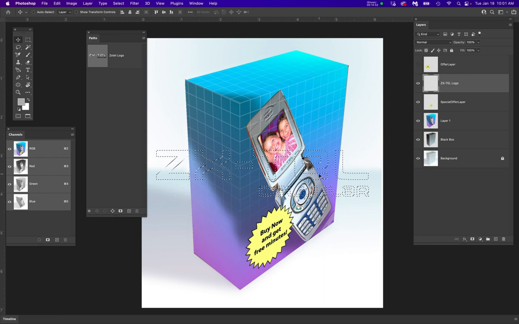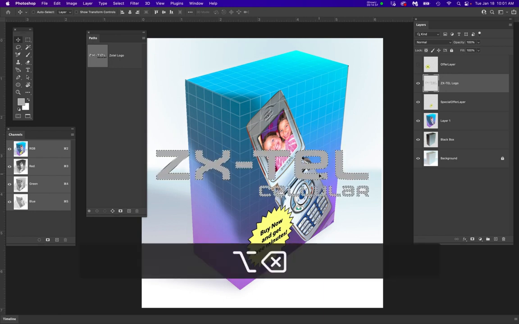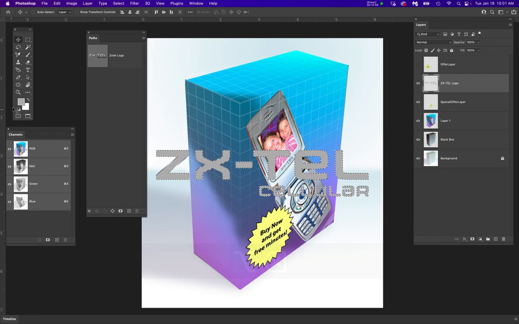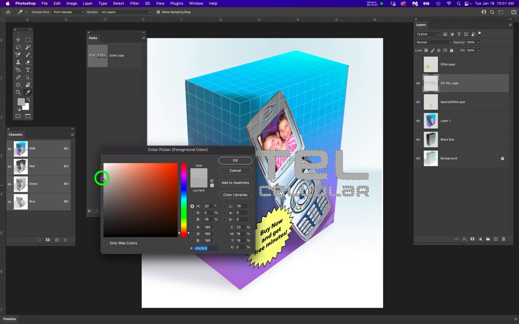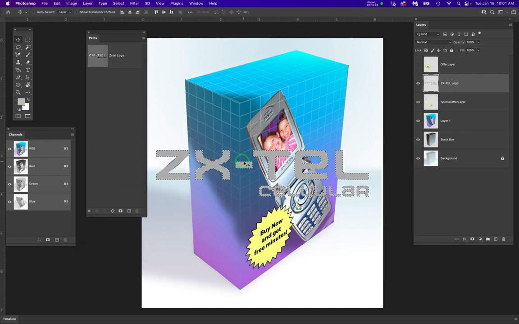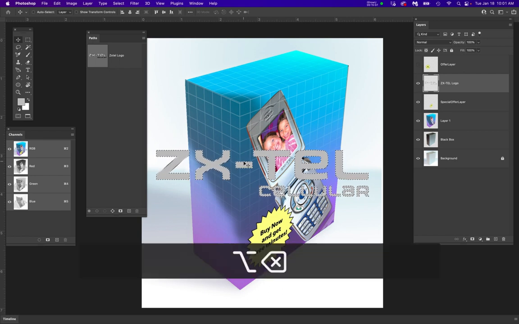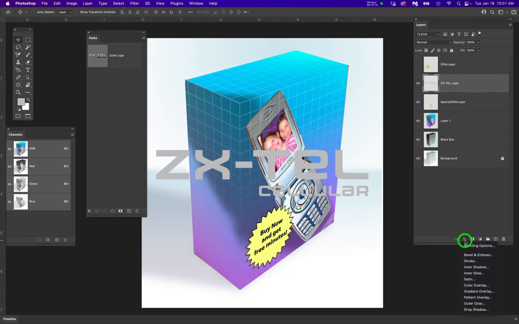Now let's fill this. So it's Option delete or Alt backspace. So there is your gray. I probably should go a little bit lighter, Mr. Sorio. Okay, so now Option backspace or Alt backspace. Now let me deselect. Now with that layer selected, let's go in and add a bevel.